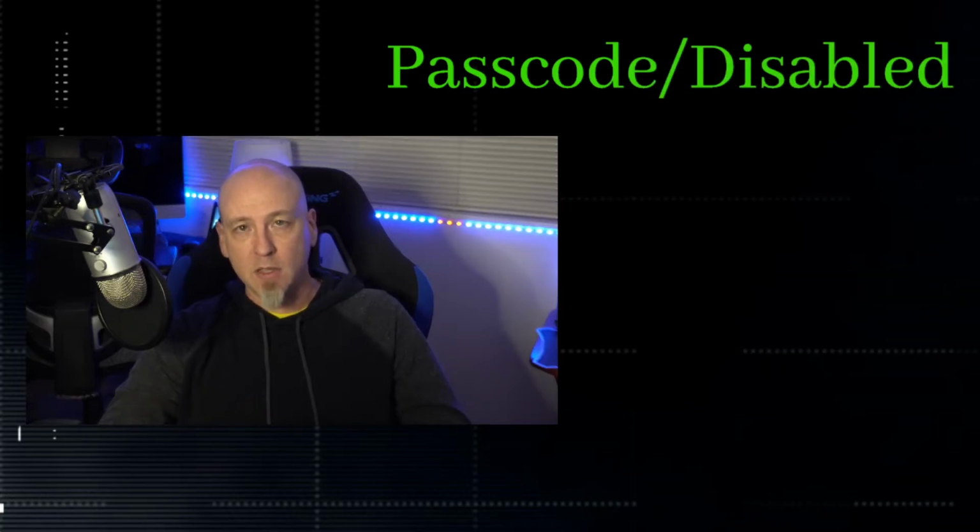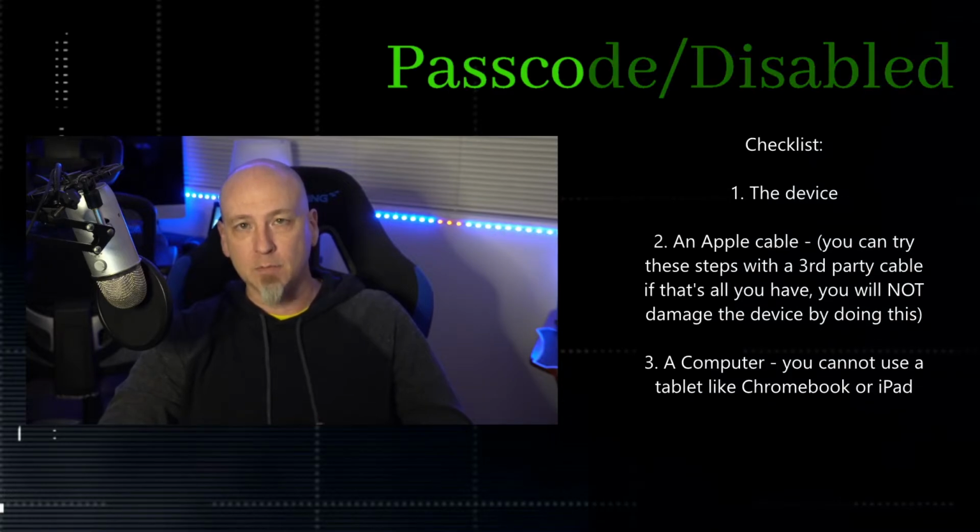Alright, so obviously you need the device, you need to have the Apple cable, and you've got to have a computer. And it has to be a computer. It cannot be a tablet. You can't do this on an iPad or a Chromebook. You've got to have a computer.